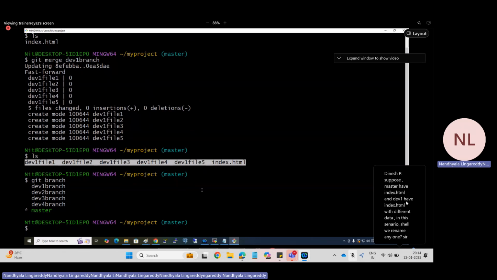How come you will have both? It will be different files. It will be different commits, no? With different files, there is no concept of merge conflict at all, right? No, one only. If the data is different, then conflict will come. Okay, I'll show you the example.